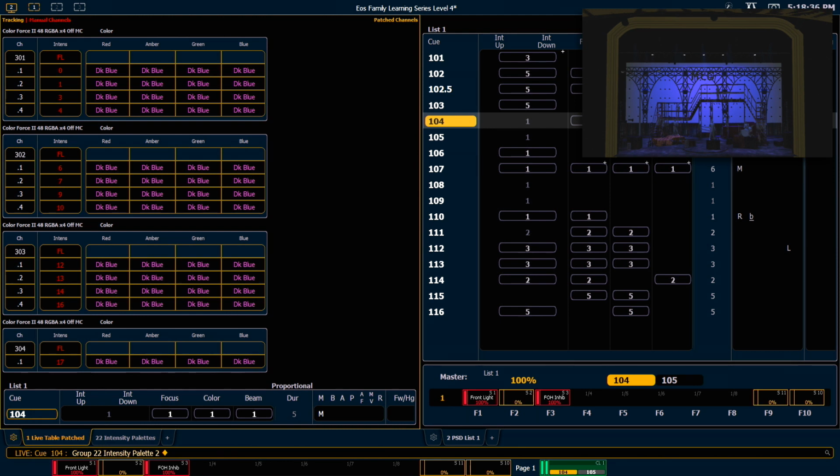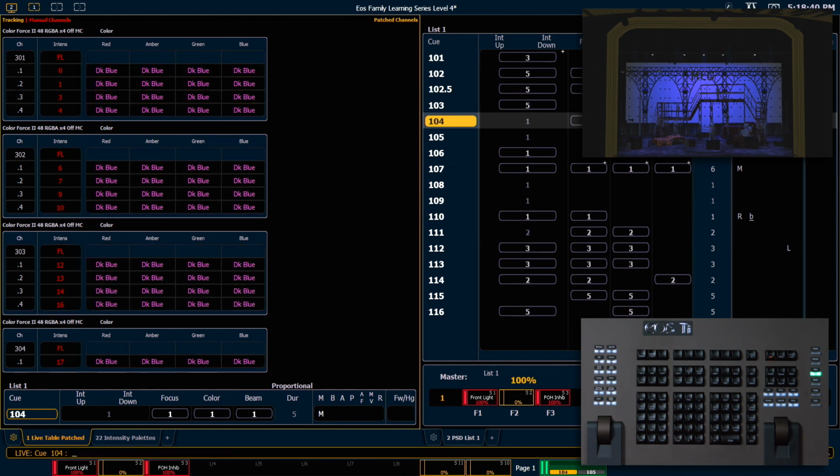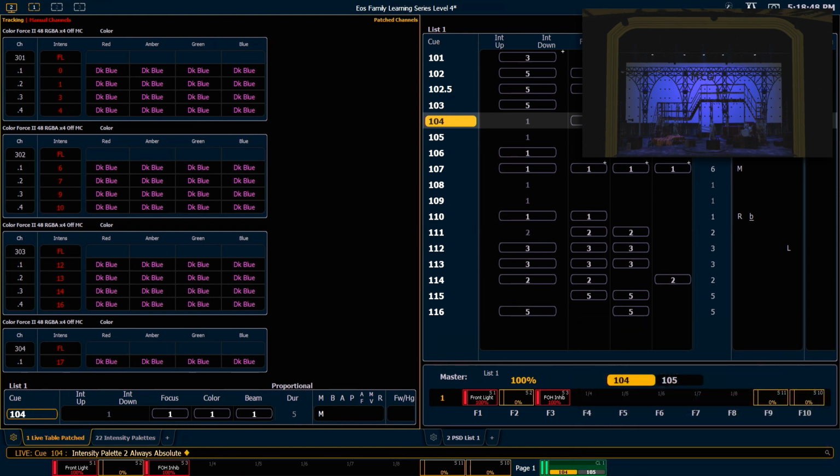To remove the always absolute modifier from a palette, we need to clear our command line, and we can say intensity palette 2, absolute, enter. Notice this works in live as well as in blind. While any palette type can be made always absolute, intensity palettes specifically are a good candidate for this modifier, as many designers prefer to see hard number values rather than reference labels on their displays.